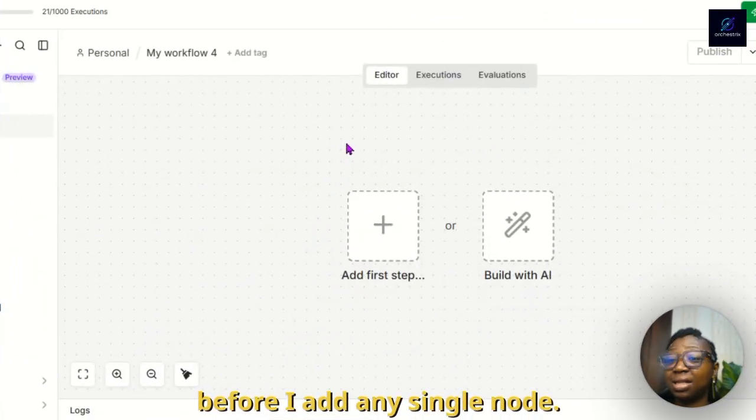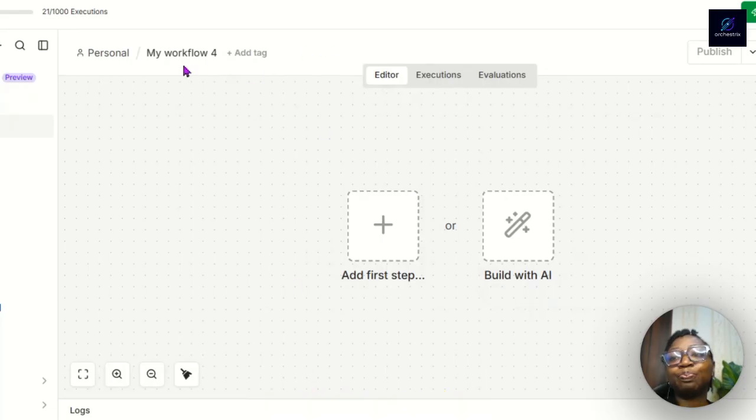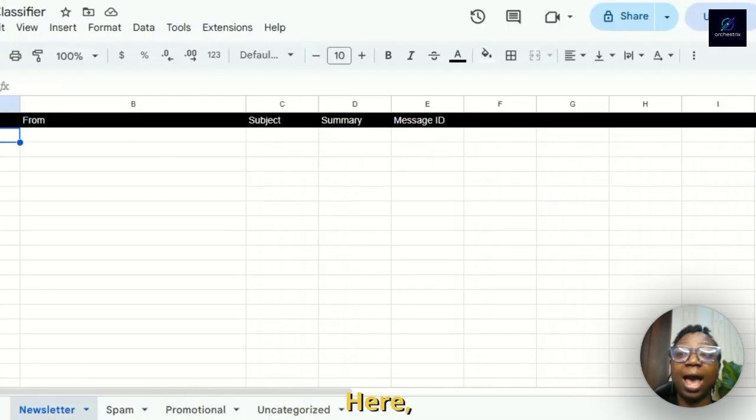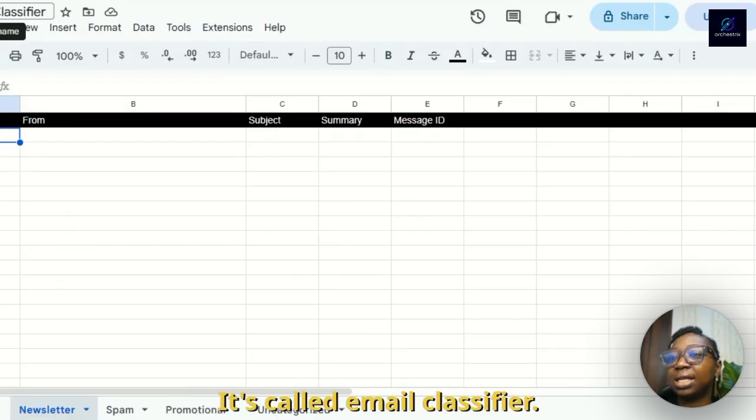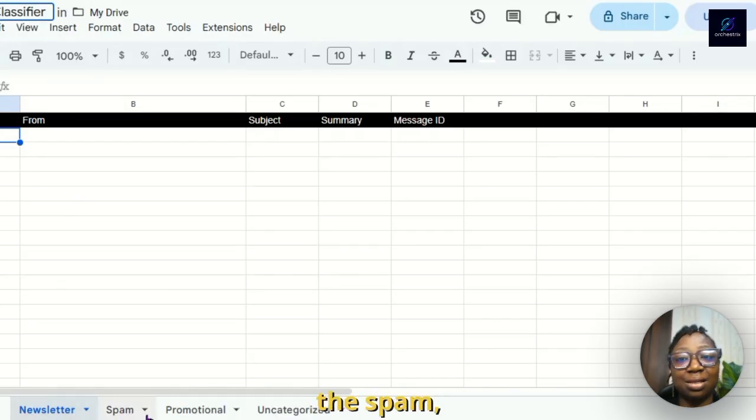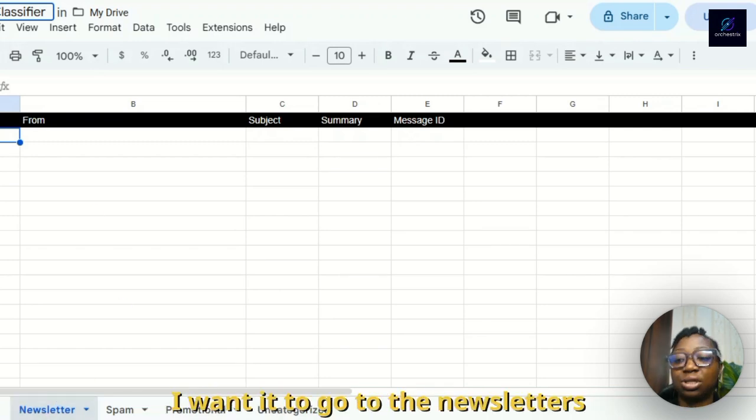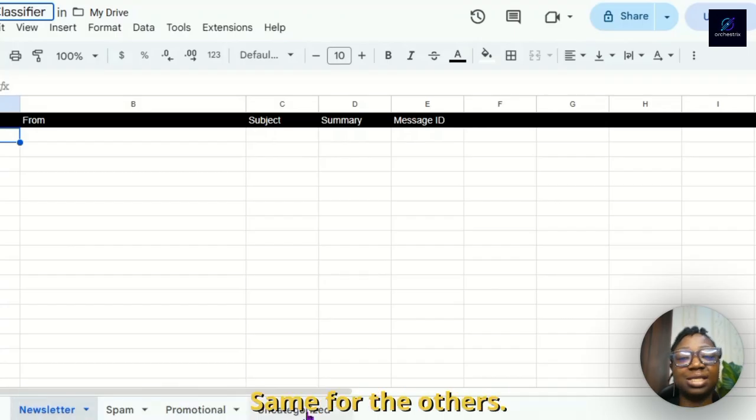Before I add any single node, let me tell you some of the things we'll be needing for this workflow. One of them is our Google Sheets. Here, I have this Google Sheet. It's called Email Classifier. I have different sheets inside: the newsletter, the spam, the promotional, the uncategorized. What does this mean? Any mail that comes in and it's a newsletter, I want it to go to the newsletters sheet. Same for the others.